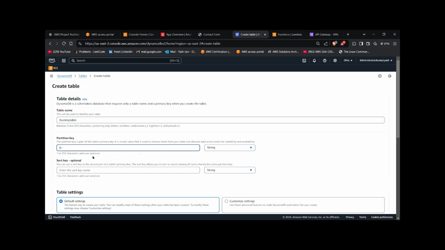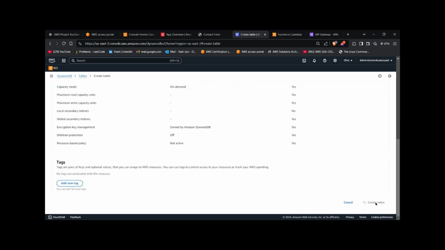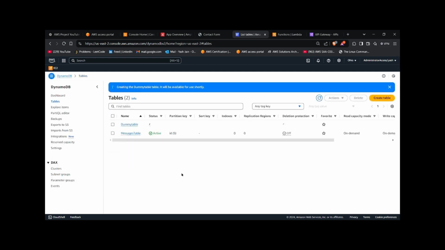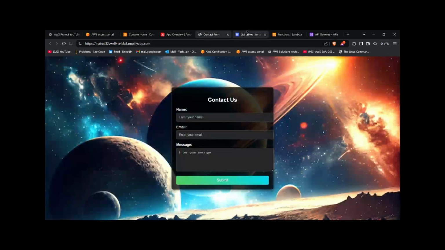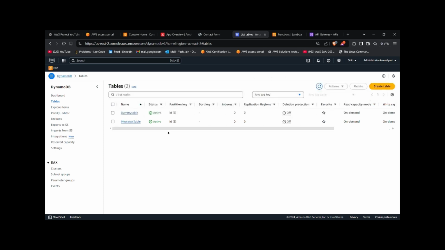This is a partition key, like a primary key in every table, as it is a NoSQL database. All should be yes, and click on create table. Congratulations guys, once again we have created a table where you can store all your contact information. Let's wait. Yeah, here we see that our Dummytable has been created successfully. Click on the cross. This table we will use in the Lambda functions.